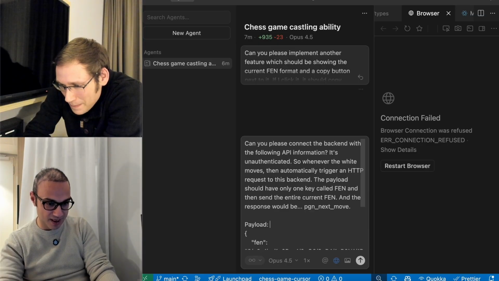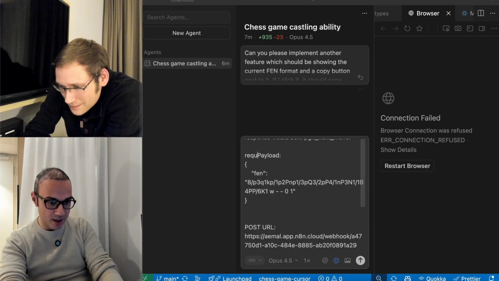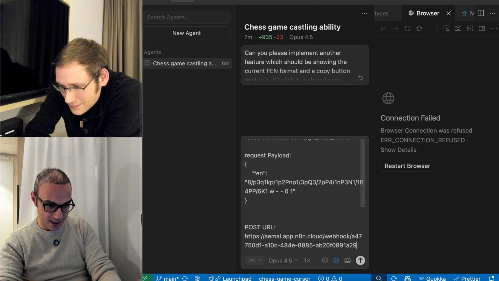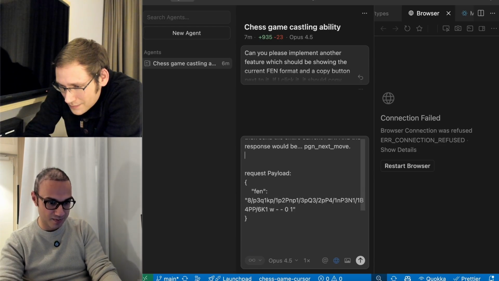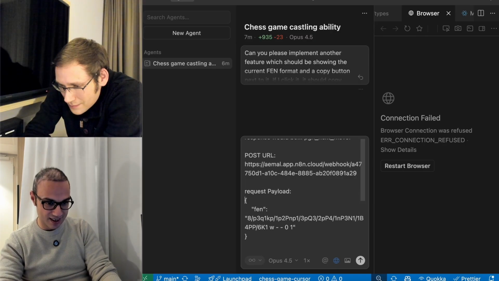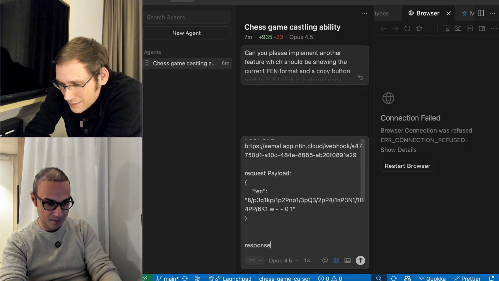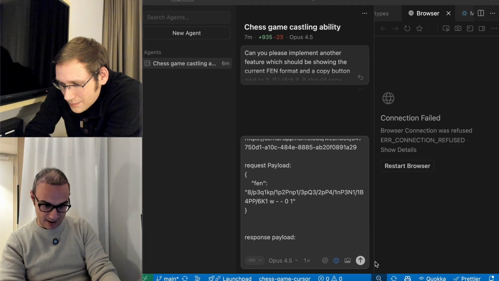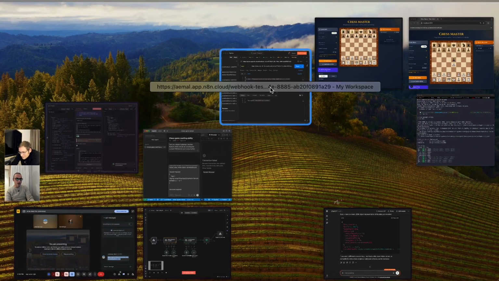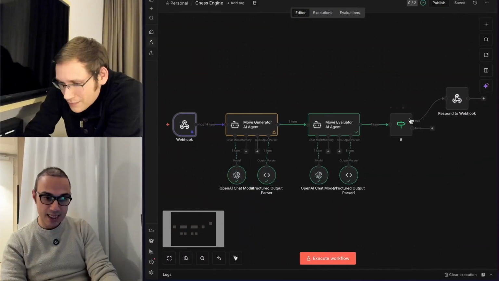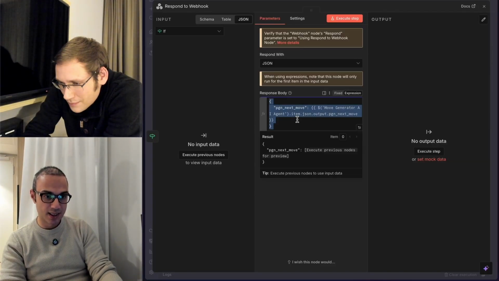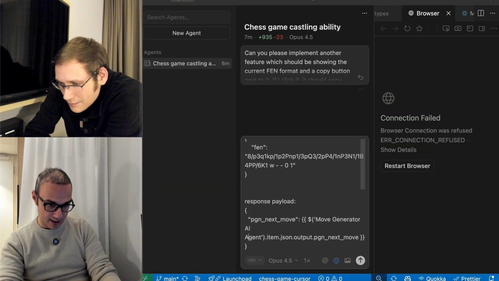And the response would be this. Request payload. This would be if I take a curl from there and then bring it here, but that's okay. Request payload, response payload. The response payload comes from this agent. And give me a correct move.